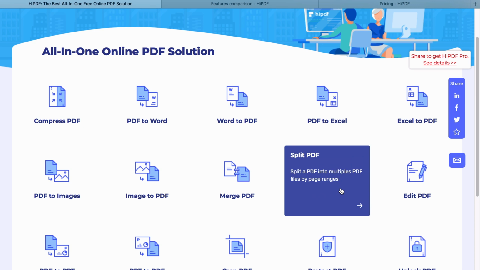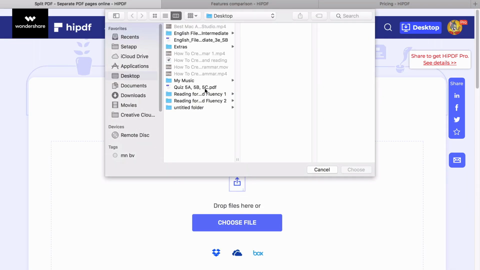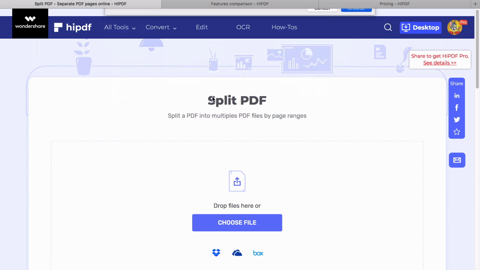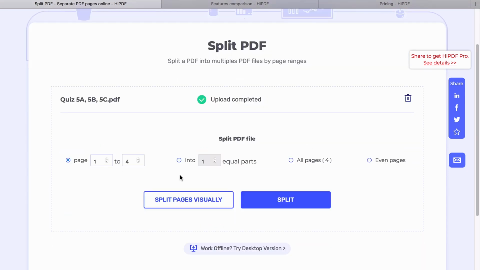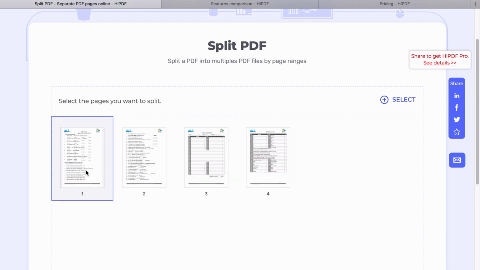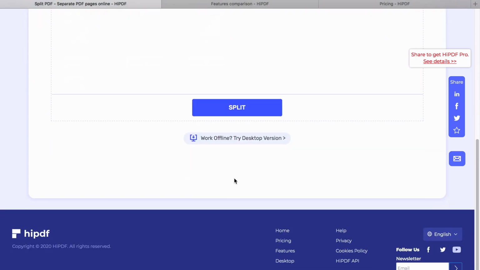Another cool feature that I love about this platform is that you can split one PDF file into multiple files. Choose here, and the same file at the moment. Now you can see this PDF file has 4 pages. If you want to see the pages first before you split, then you click on split pages visually. Let's say I only want to select this to split, click select, and then you click split.